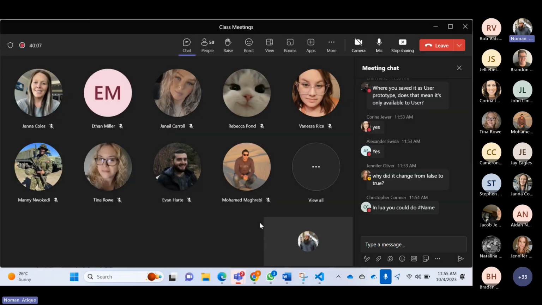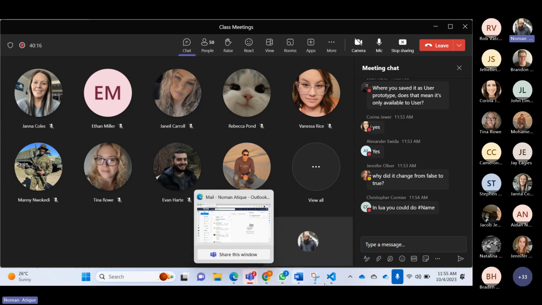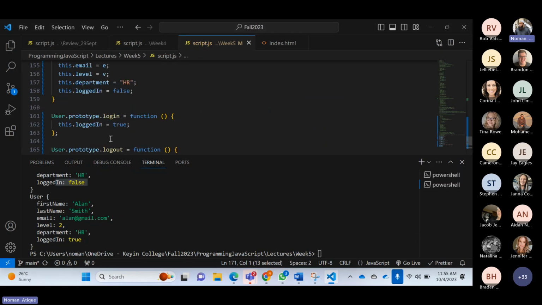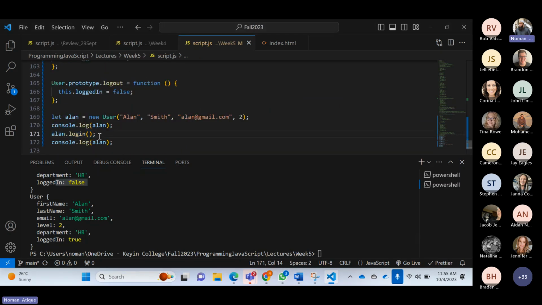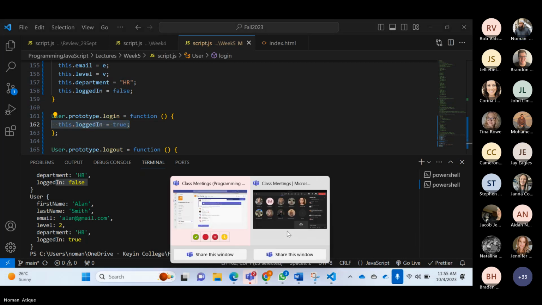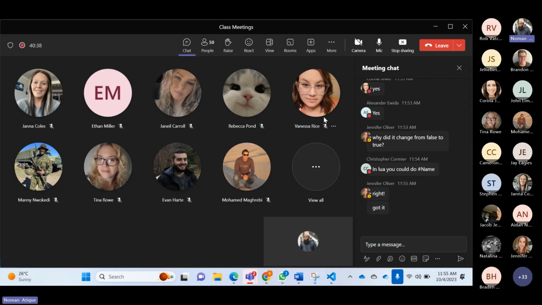In every prototype, when we are creating, why did it change from false to true? So Jennifer, how did it change from false to true? Because I called this function. Look at that, Jennifer, do you understand? When I call nn.login, this function is accessible because it is in the prototype of user. So it accesses that, and after accessing it, it changes logged in from false to true. Jennifer, you getting that one? Okay, understood. That's wonderful.